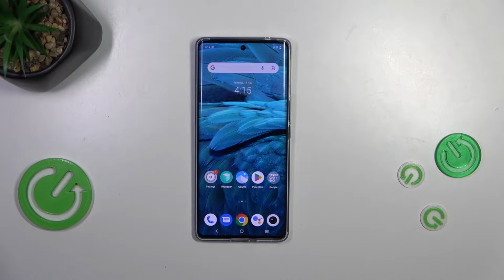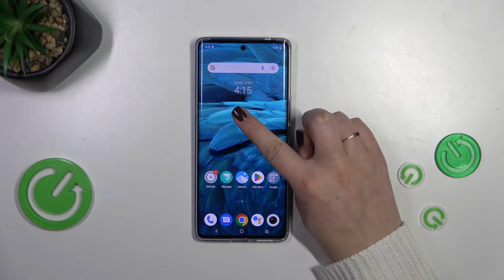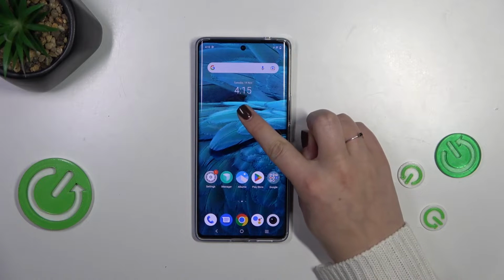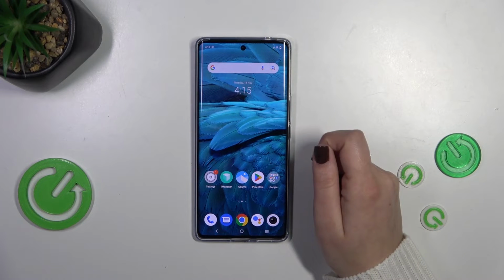So firstly, let's open the recents, and depending on what kind of navigation type you've got set, you can do it differently. If you've got the gestures, simply swipe your finger from the bottom to the center of your device and hold your finger somewhere here. After releasing, you will see the recents.